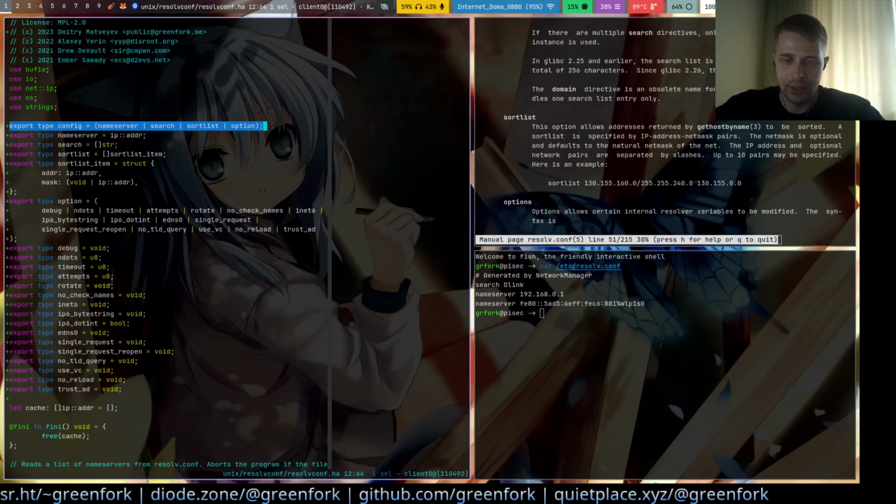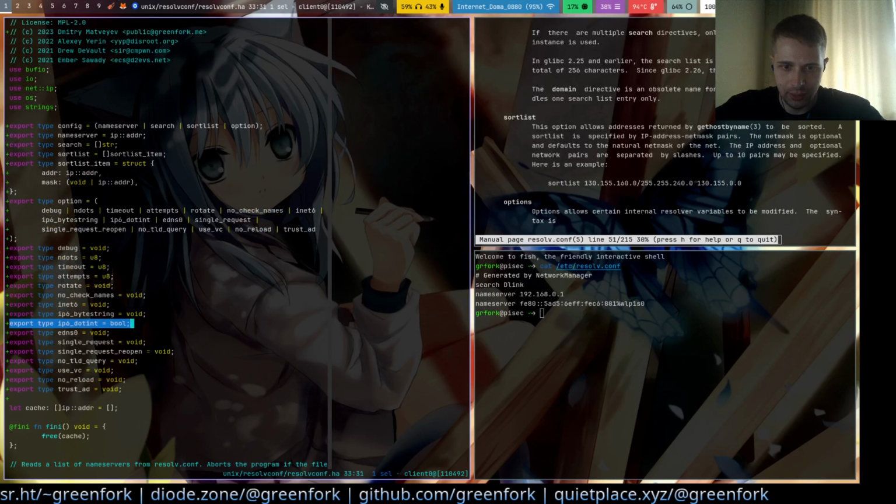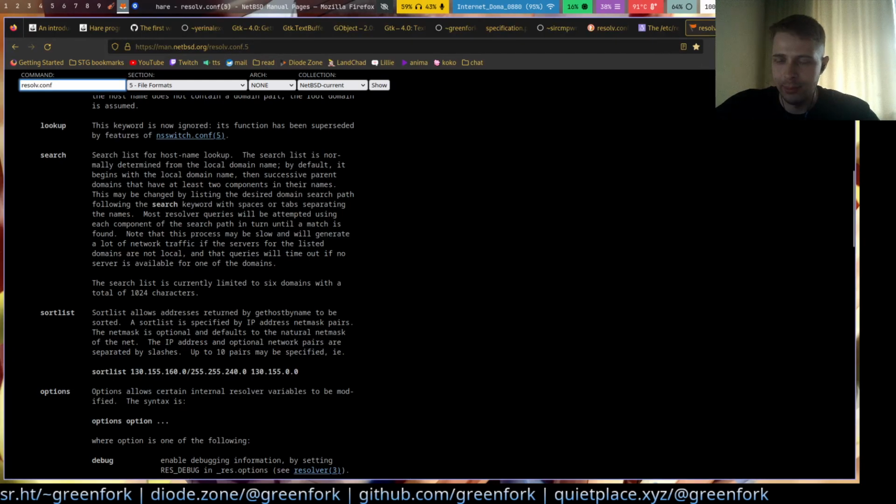We got config, which is a single line, name server, search, sort list with sort items, and then there are options. They're like booleans or some string, or maybe not string, like a small value. This is why just a single byte should be enough. Yeah, just like that. And now what we want to do is to make it cross-platform. So I have also opened the OpenBSD man page and NetBSD man page.